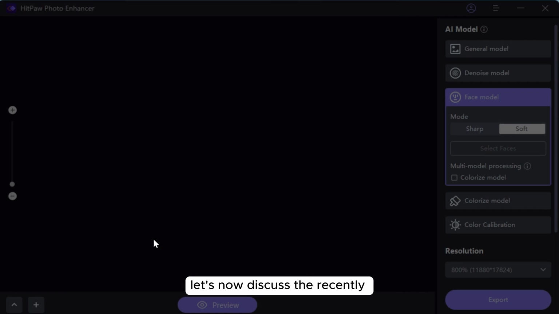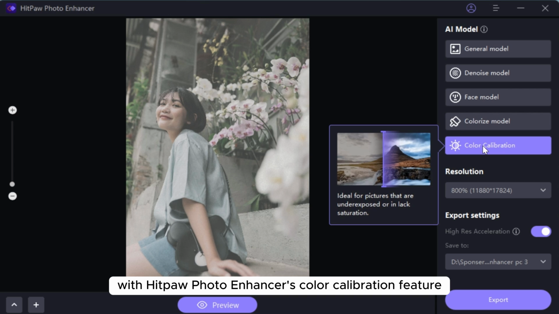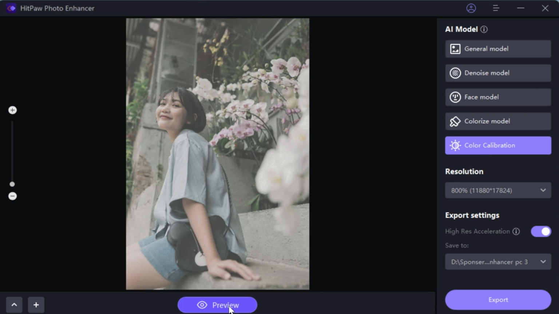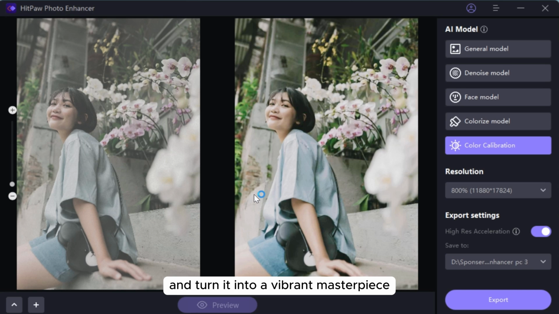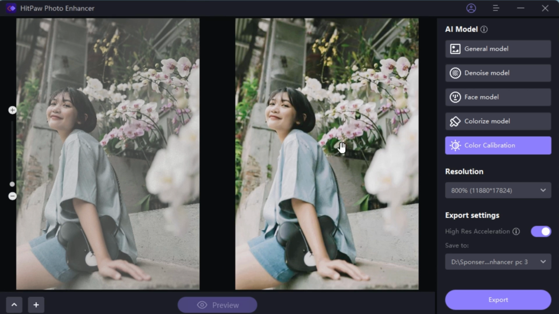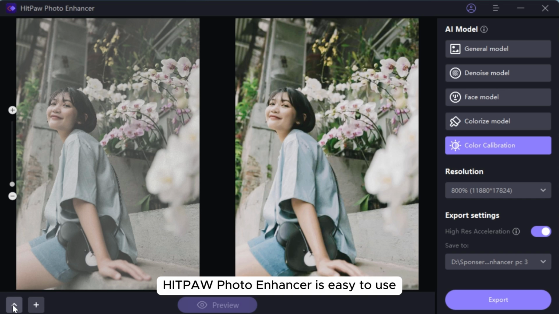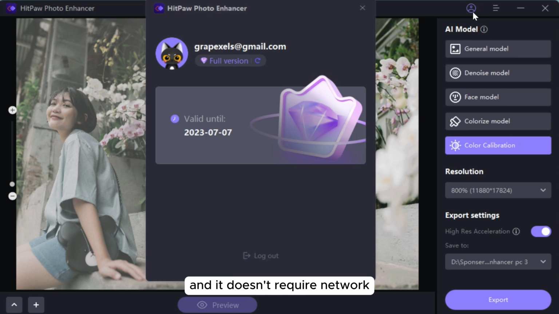Let's now discuss the recently introduced Color Calibration tool. With HitPaw Photo Enhancer's Color Calibration feature, you can effortlessly enhance a lackluster image and turn it into a vibrant masterpiece with just one click. HitPaw Photo Enhancer is easy to use, supports multiple languages, preview without watermark, batch processing, and it doesn't require network.